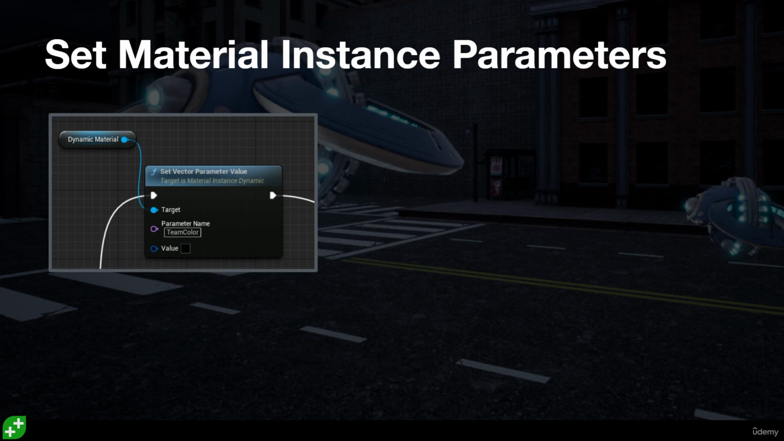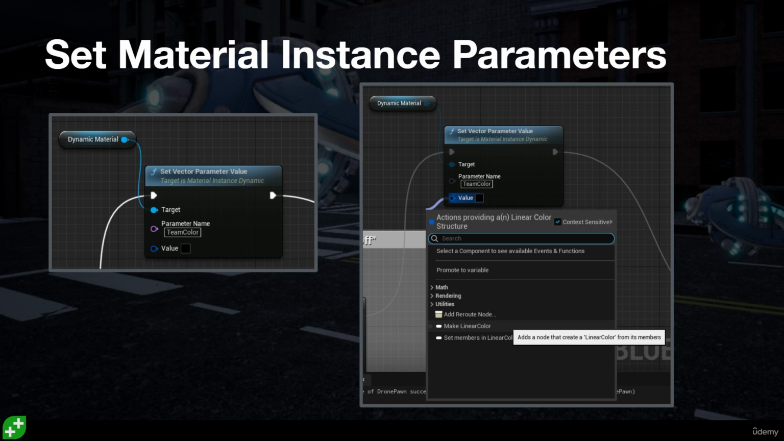Now, this value is a color. Specifically, it's called a linear color, which is basically a vector with red, green, blue, and alpha values. Now, we can just hardcode a color and pass that in. What you can do is click on the blue input pin for value, drag off and release, and select Make Linear Color. And this allows us to make a linear color and choose those red, green, blue, and alpha values.